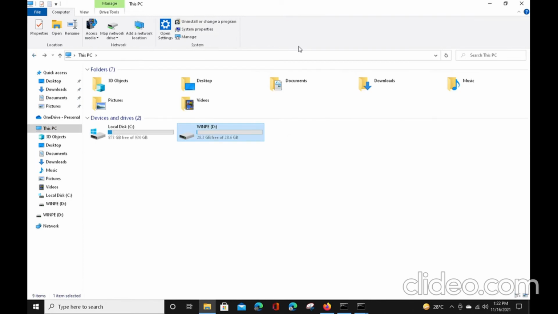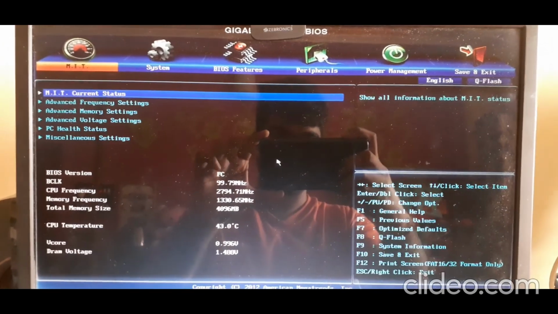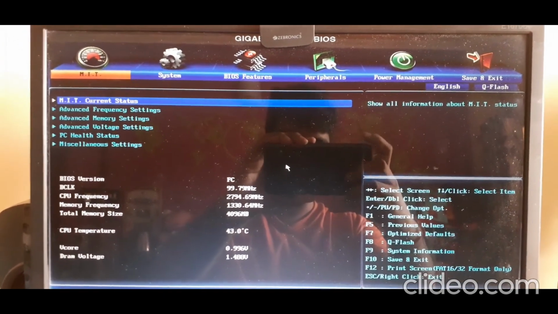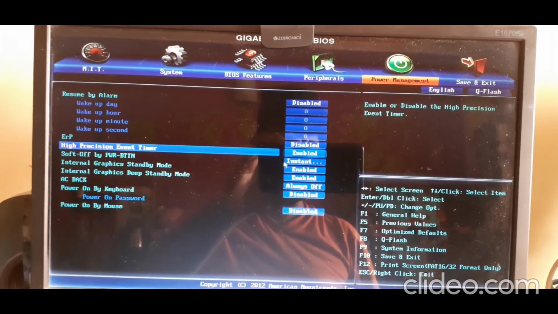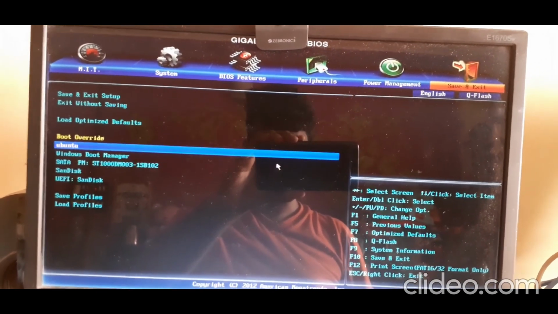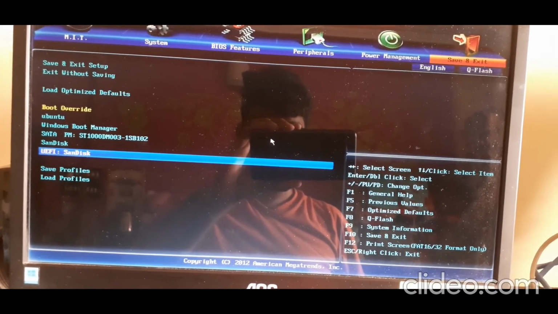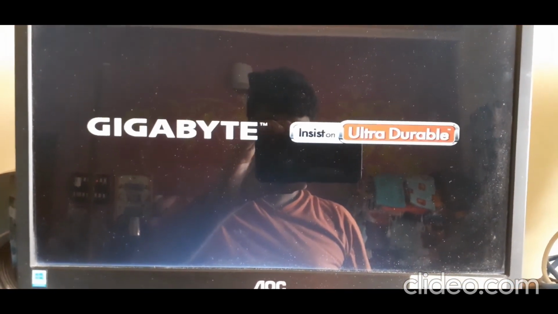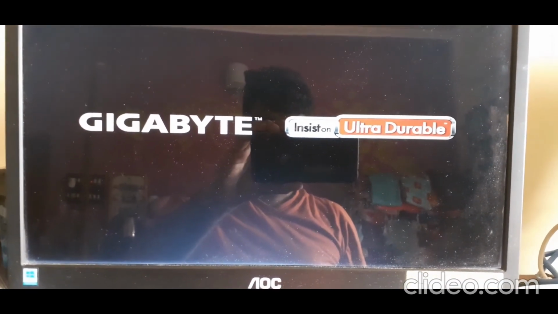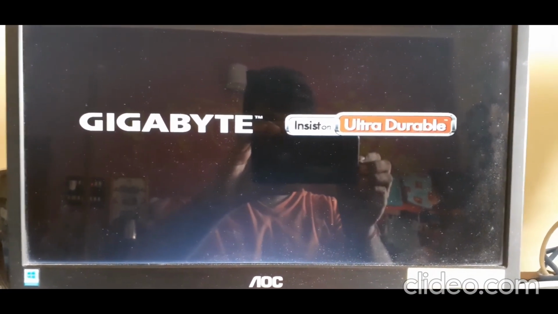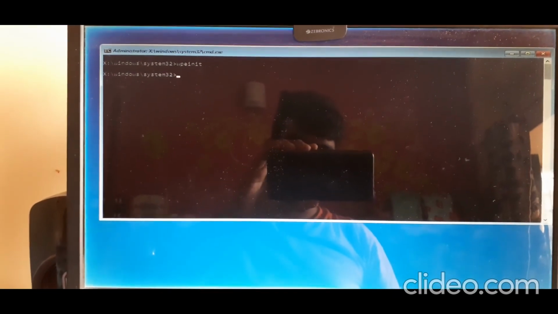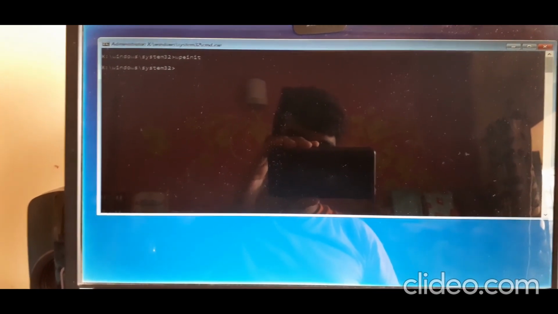So let's boot our system to WinPE. I have booted my system to BIOS. Now I will boot to the USB drive. I will go here and select the UEFI SanDisk to boot the machine to WinPE. It's loading. We can see that our system has booted to WinPE.